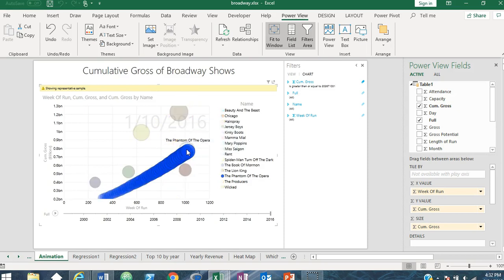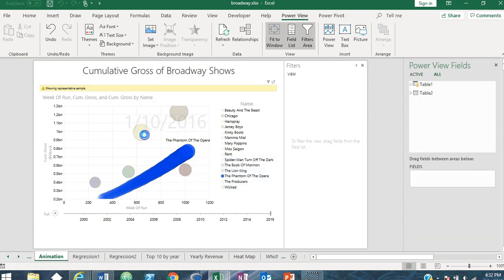We can click on any individual show and see the path of how they've made it to where they are. This is their cumulative gross. This is how long the show's run. So this one's run for over 1,000 weeks to get to $760 million in gross. We can compare that to Wicked, which has run 600 plus weeks to get to almost $1 billion in gross.